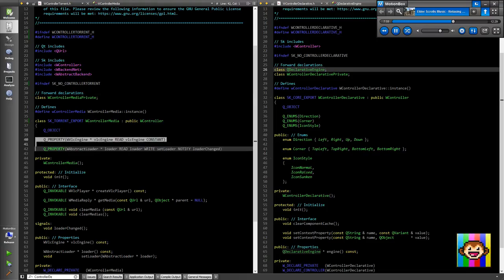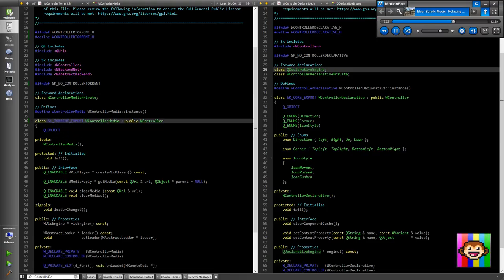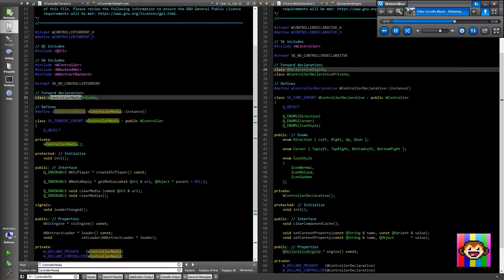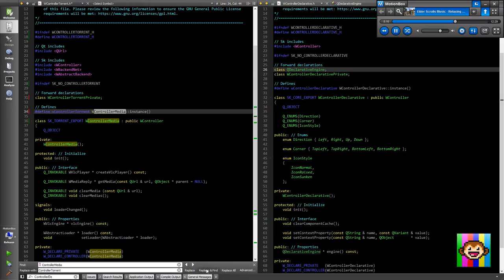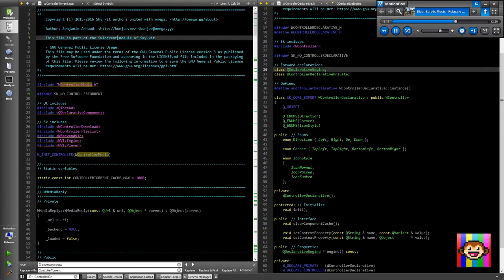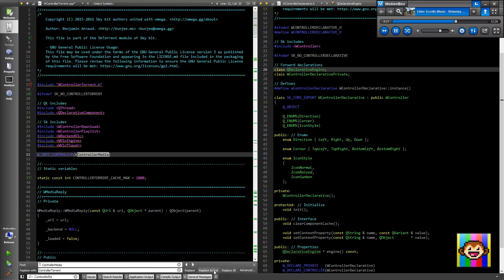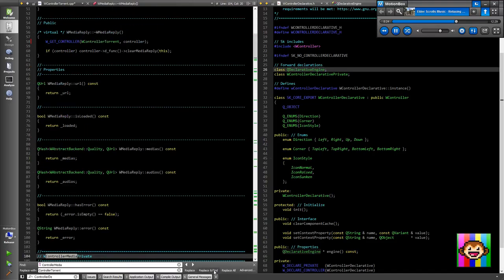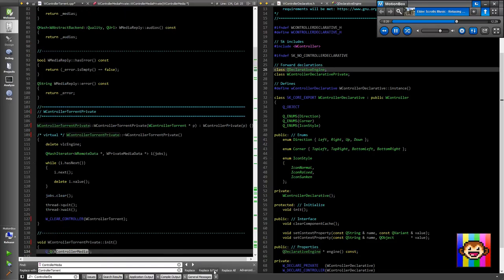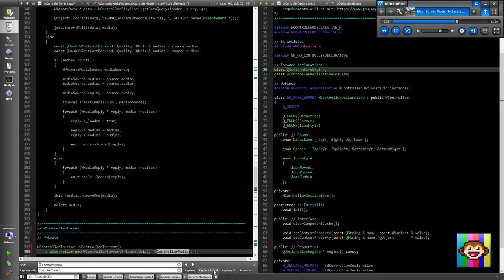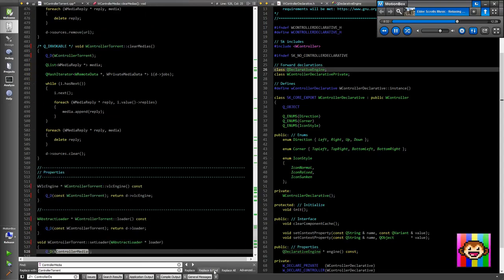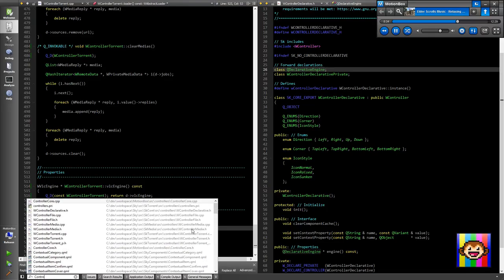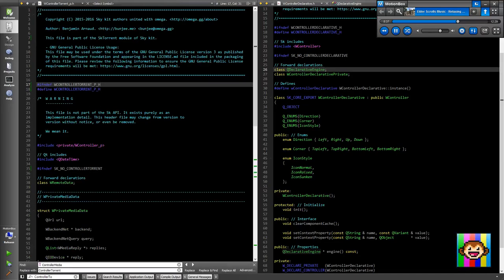Okay, so we're going to rename that. Torrent. Like that. Make sure that it's the proper name. It's most likely going to imply a bunch of replaces there. Yeah. Okay. Now, whoops. There too.